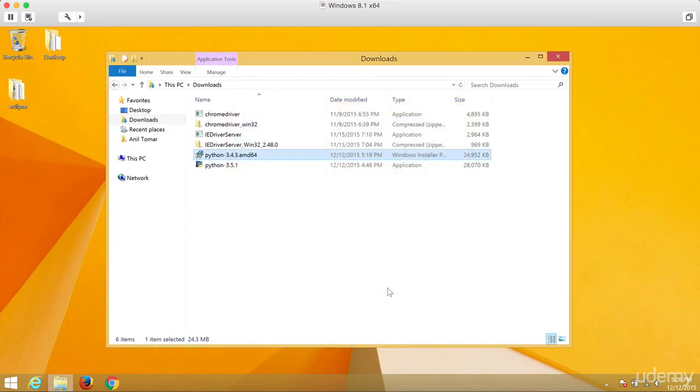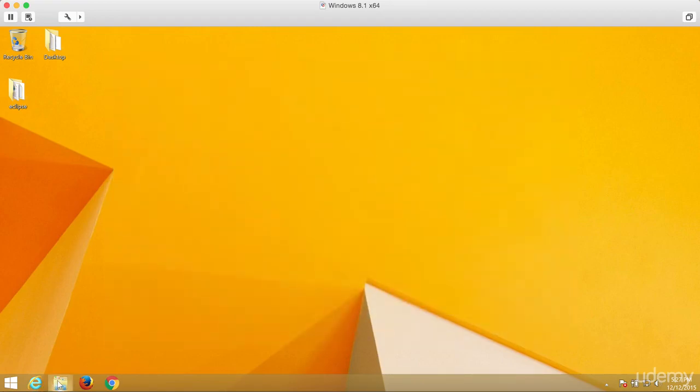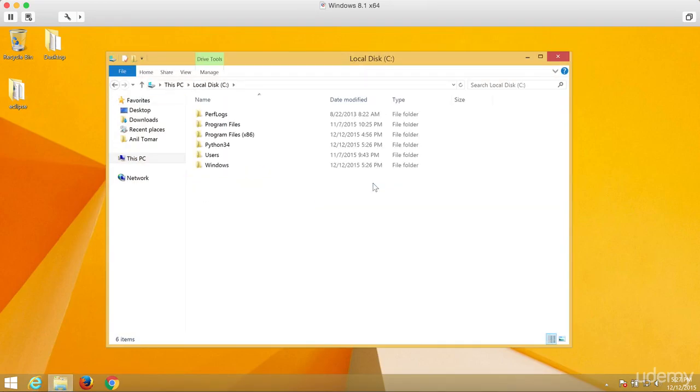So I can just click finish right now, and I can see my Python is installed. I can go to my C directory and I can see Python 3.4, right? So I have Python right now. So guys, just go ahead, download it, install it.